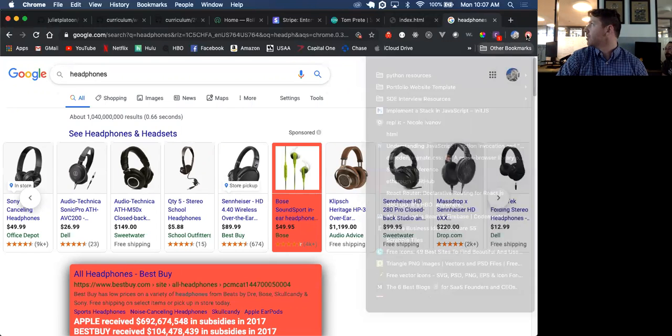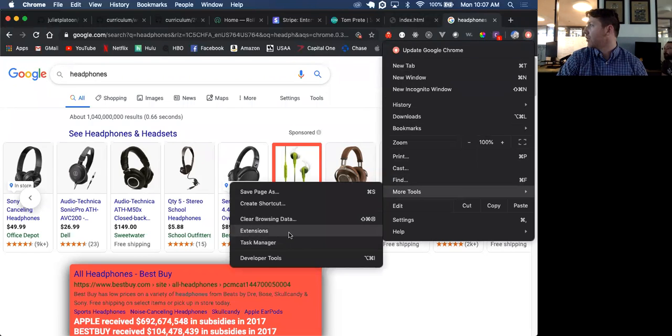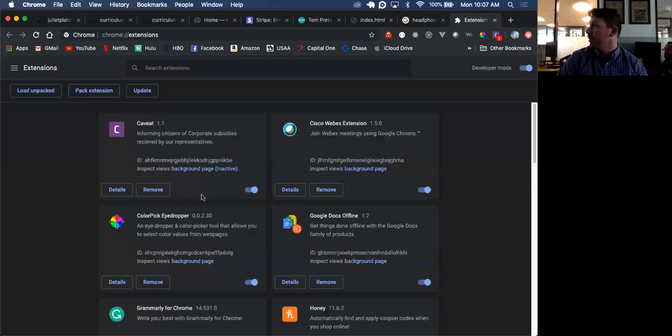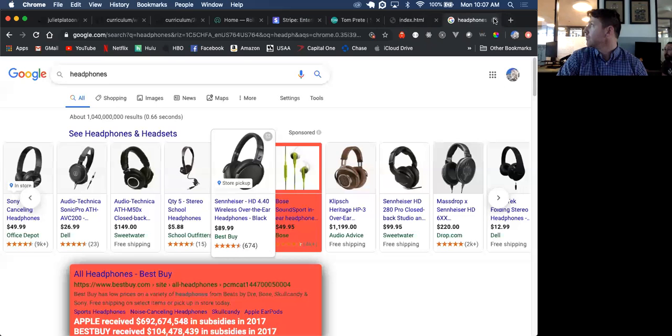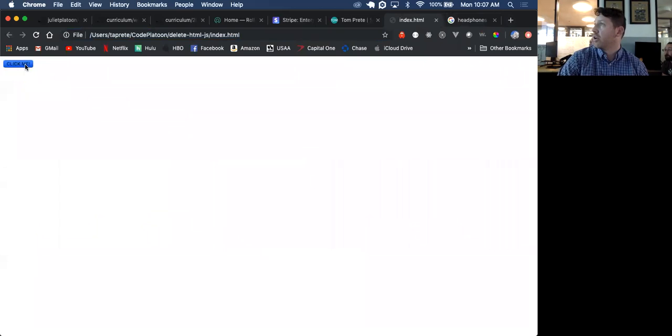Yeah. So you can use JavaScript to do a lot in manipulating the web page. So here we go, back to the click me. I want a button.